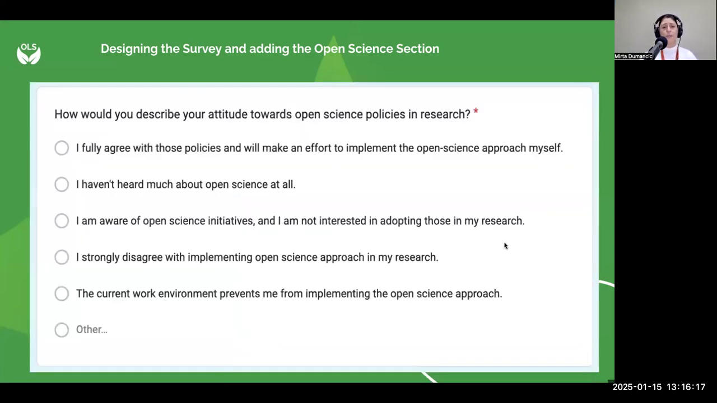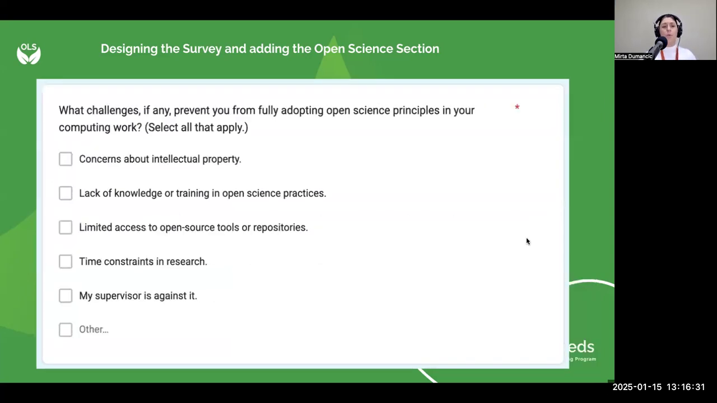We would like to also assess their attitude towards open science policies in research, whether they fully agree with implementing open science approaches or they strongly disagree. And even more than that, what are the challenges, if any, that prevent them from adopting open science principles in their computing work? Or possibly they're concerned about their intellectual property, lack of knowledge or training in open science. Maybe they have limited access to those tools. Maybe they have time constraints. Maybe their project leaders are against that, and we would like to gain that information at our institution.